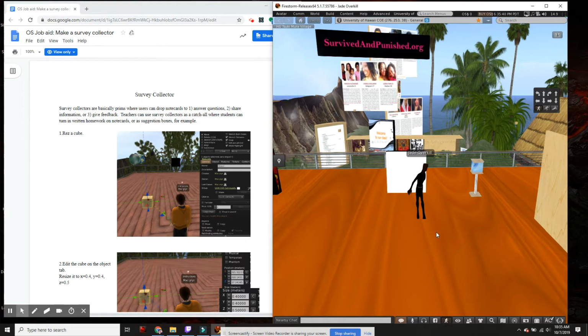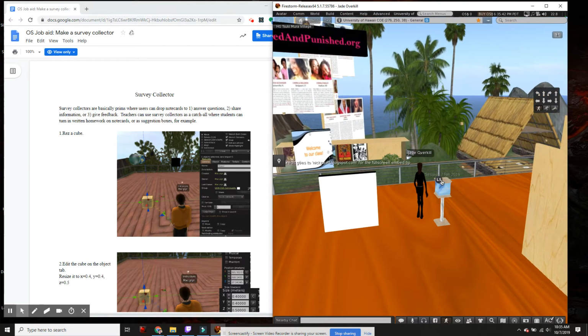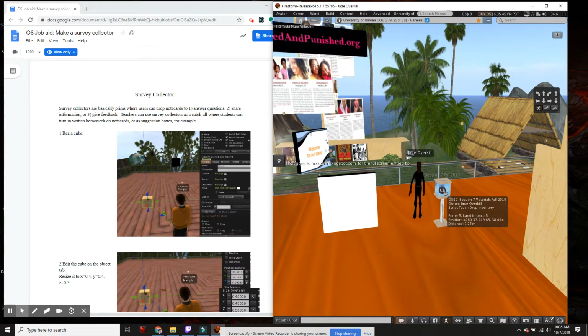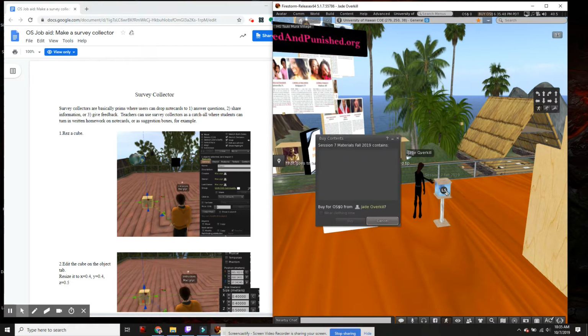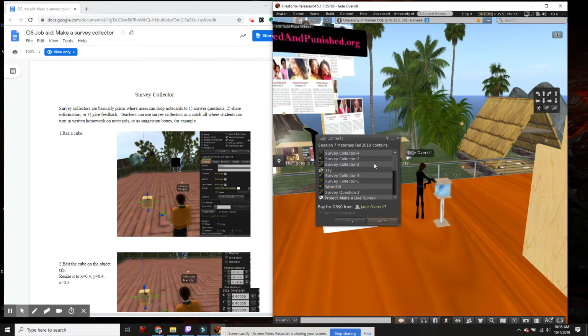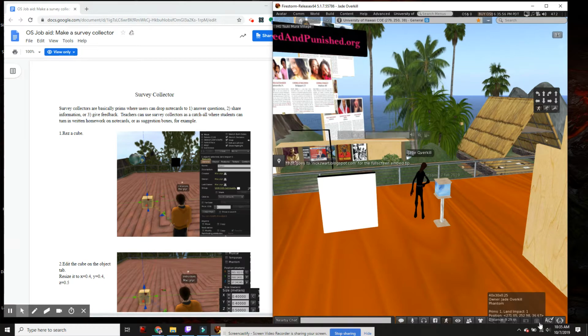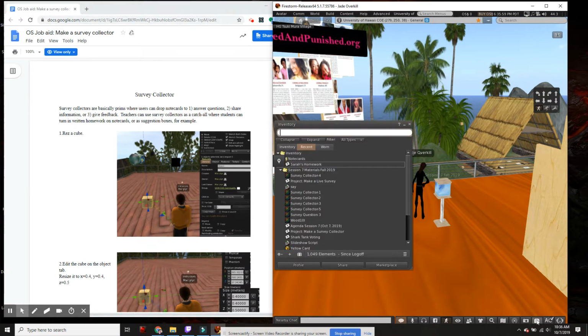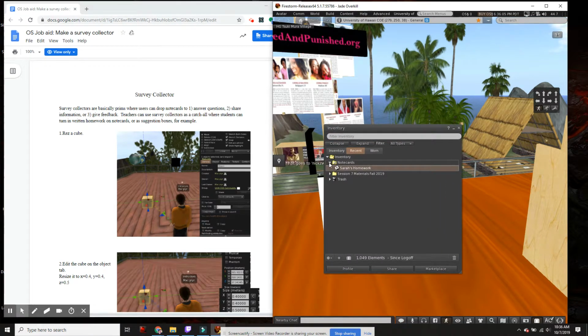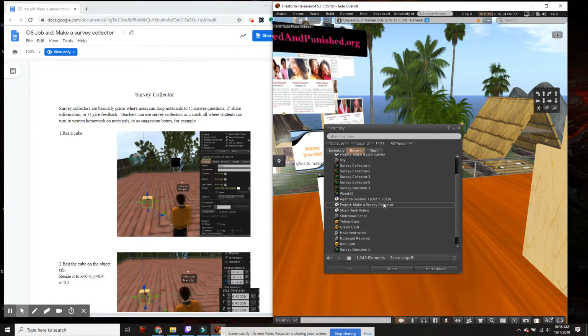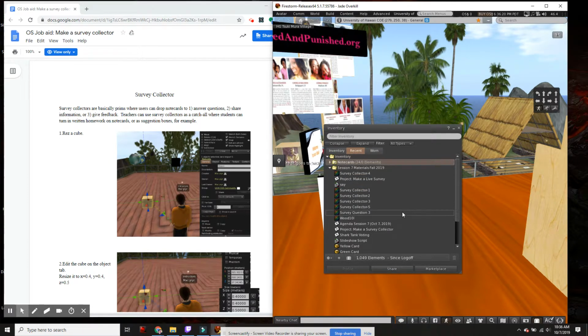All right, so first things first, you want to go over to session 7, fall 2019, and you want to left click and buy the material that's in your material dispenser. So I've already bought mine. I'm going to open up my inventory. And in my recent tab, and yours will be in here too, you should see session 7, materials, fall 2019. We've got quite a lot of stuff, but right now we're just going to be focusing on the survey collector.